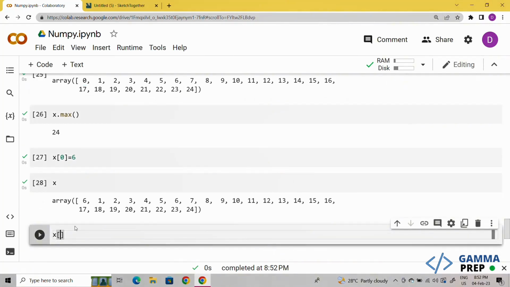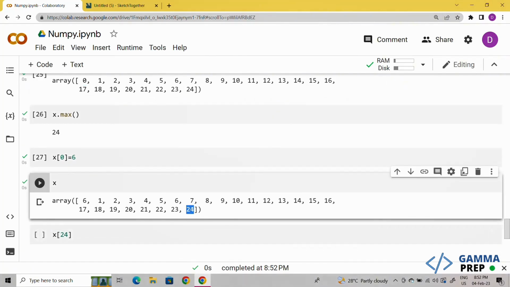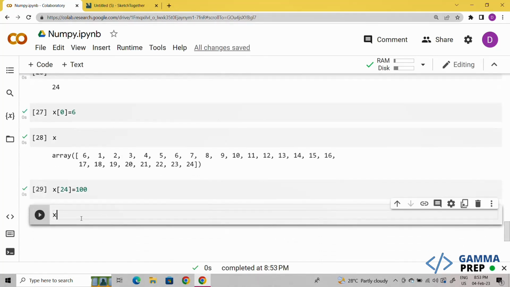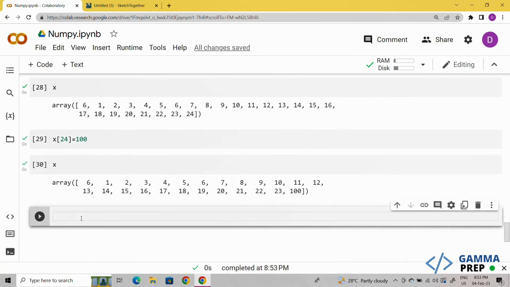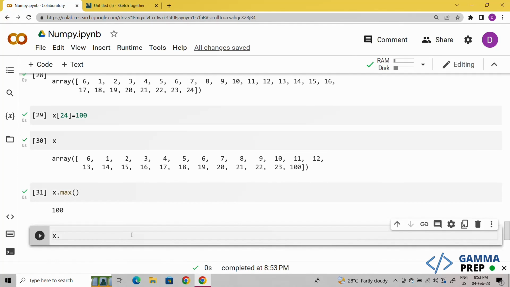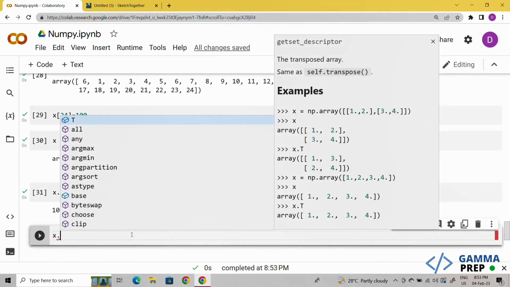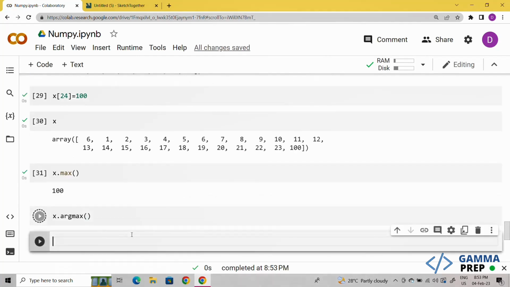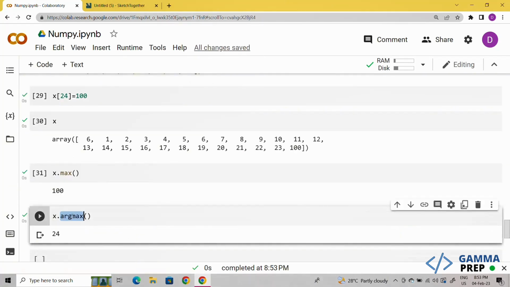And then if I see my x, 0 will be replaced by a 6. Again, let's say we want to change the 24th indexed element, that is the last element, to 100. And now if I see my x, it's going to be 100 here instead of 24. And now if I see my max, it's going to be 100, right? Now, if I want to see at what index the maximum element is present, I'm going to do argmax. Argmax gives me the index at which my maximum element is present. That is the 24th index.